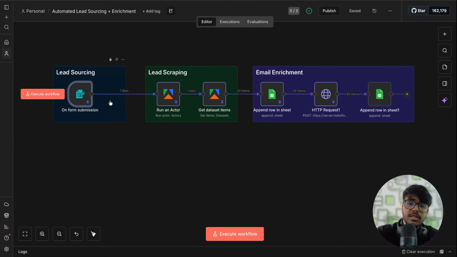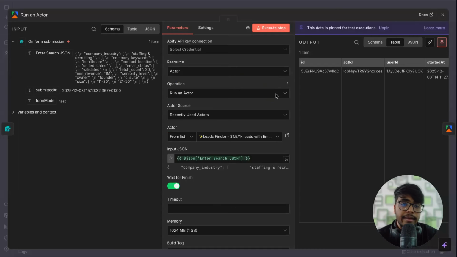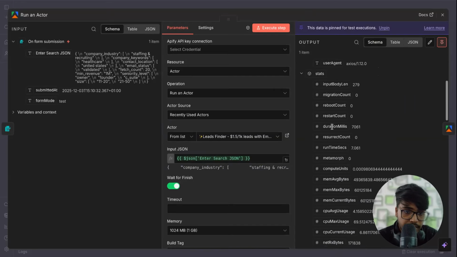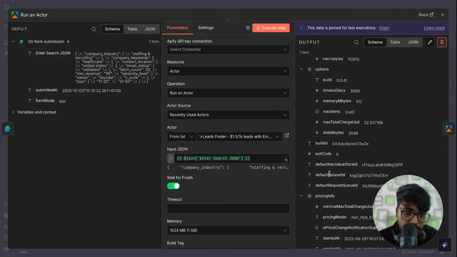Now, once you have entered your JSON in this form, the workflow will start, and it will go to this Apify run an actor, and this actor will take that JSON and start running the actor. Over that, you will get the dataset ID. Let me show you where I can get this dataset ID once you run this actor. So this is the dataset ID.